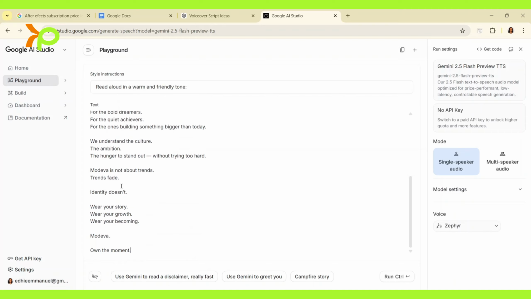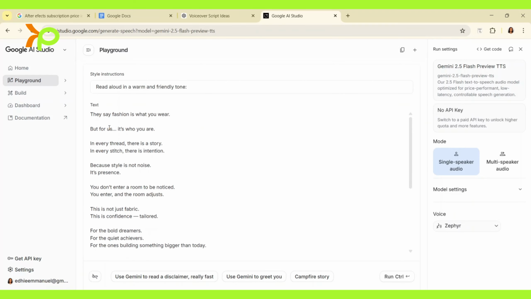So for instance, this part, the hunger to stand out without trying too hard. The voiceover has to read it the way you want it to read it. So make sure that you have put the pauses where you want the pauses to be, where you want the commas, the full stops to be, and all of that. Right. Now for here, this is very important. This determines how your voiceover is going to be.